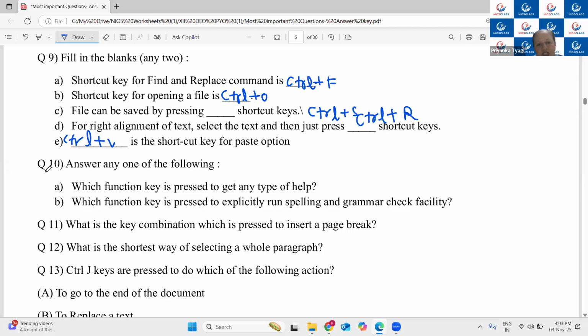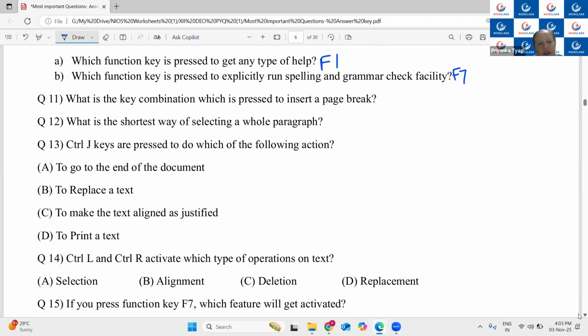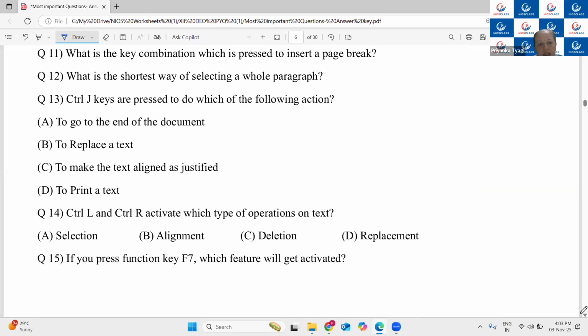Now tell me the answer of question number 10 having 2 parts. Part A, let's see what it is. Which function key is pressed to get help? Function key 1. Okay. For help menu, function key 1 we are using. Which function key is pressed to explicitly run a spelling grammar check facility? F7. Okay. So it is F7. Very good, Muskan. Now, these are the questions 11, 12, 13, maybe 11 and 12, they are one word answer.